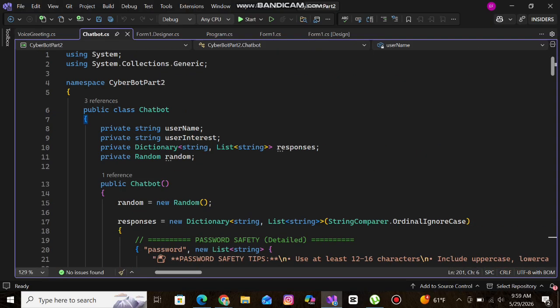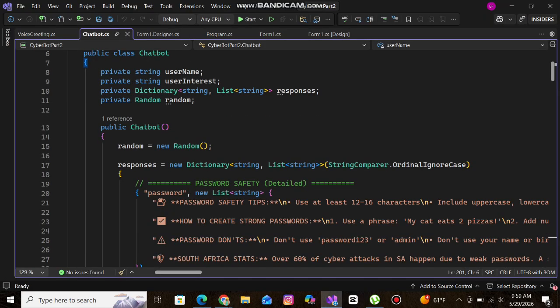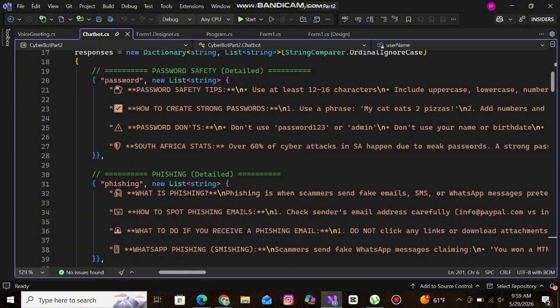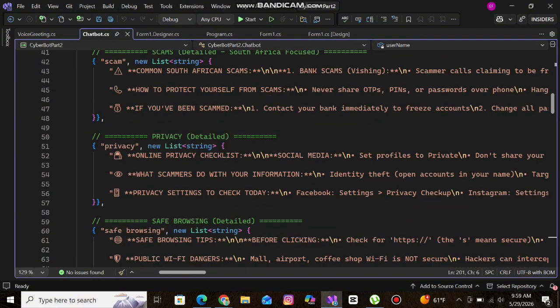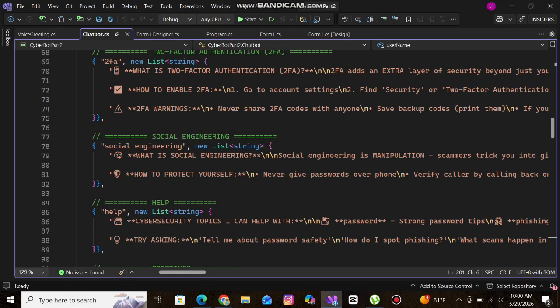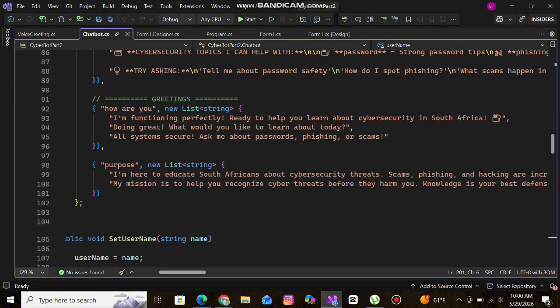And now we're going to Chatbot.cs, which is the brain of my application. In the constructor, I initialize the random object and create a dictionary with StringComparer.OrdinalIgnoreCase, so that keyword matching is not case sensitive. I have topics for password safety, phishing, scams, South African scams, online privacy, safe browsing, two-factor authentication, social engineering, help command, and general greeting.